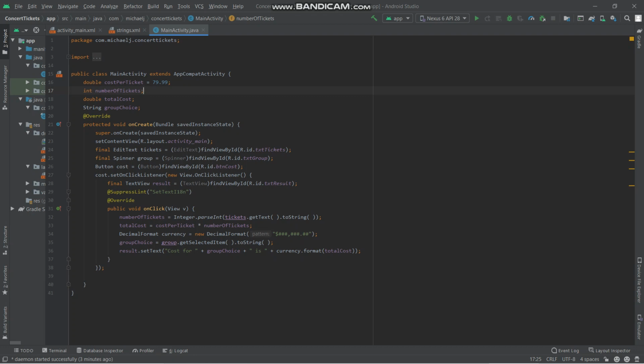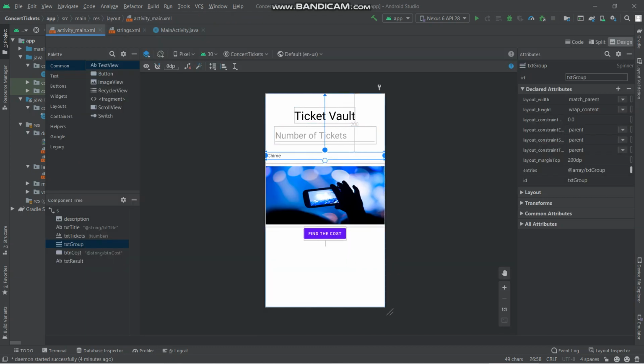Okay. Then we have the final edit tickets, where ticket is the edit text, and it's going to find it by the resource ID of text tickets. Then we have the spinner group over here, where it's going to find it by the resource ID text group. Then we're going to have the button cost, where the button is going to find it by the R.id.button_cost. This basically links the button to this button because it has that ID.